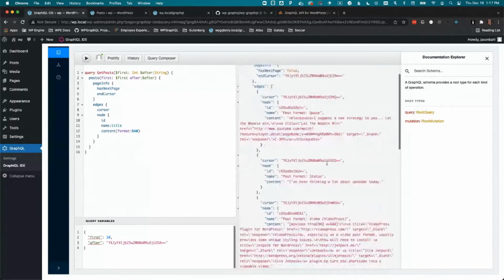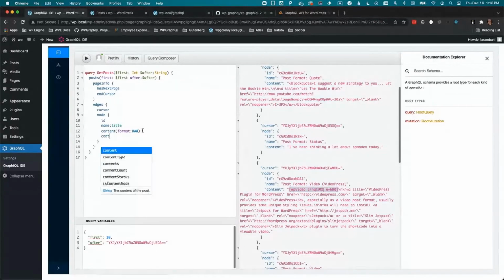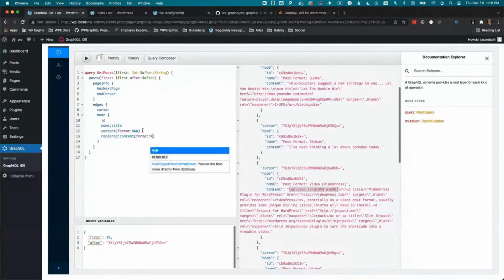Sometimes it looks the same. But here's a good example. WordPress has a concept called shortcodes. I can also query this side by side. So we can say, with an alias, I can say rendered, and just so we can see it side by side, and I can say rendered.